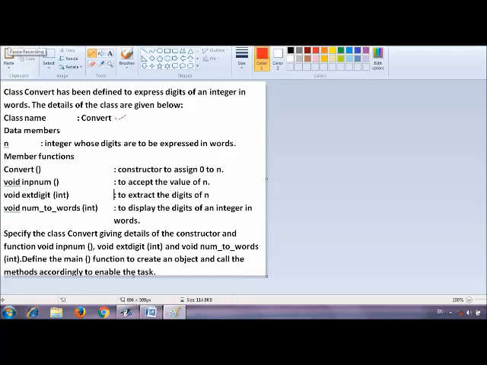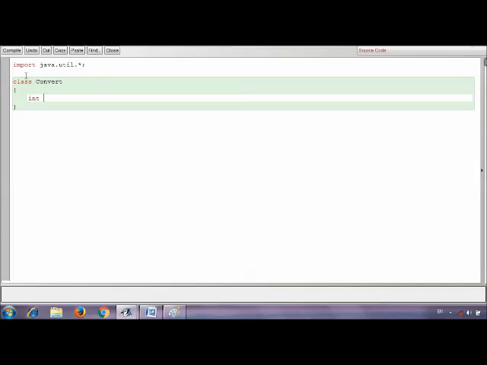So here you can see that we are going to create the class. Name of the class is convert. First we are importing the util package. As we are going to get the input from the user, it is necessary that we import the util package. So here you can see that we have created the class, and we created the class variable.